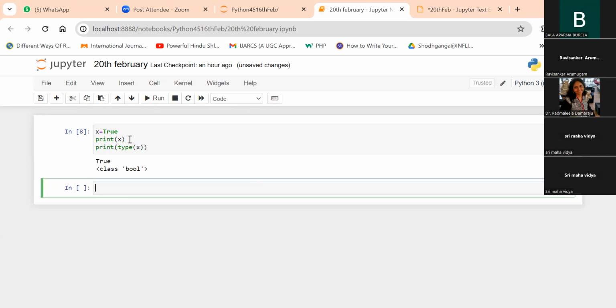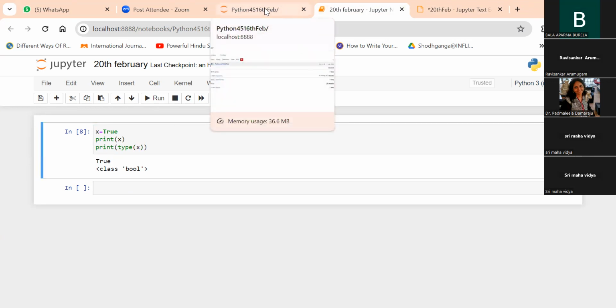Now see, when I say print x, because x is a Boolean type of value, it printed True, and it is telling me that this x belongs to a data type called Boolean. So Boolean data types will have only two values: one is True, the other one is False.